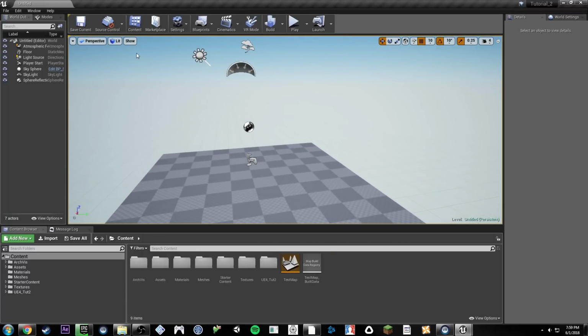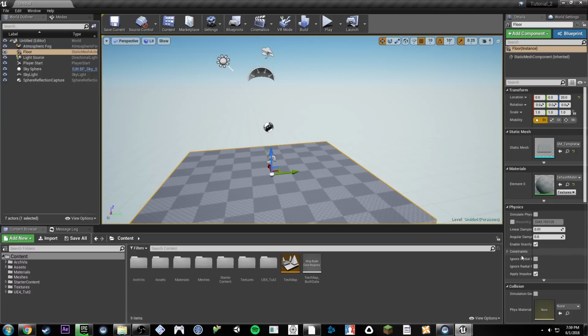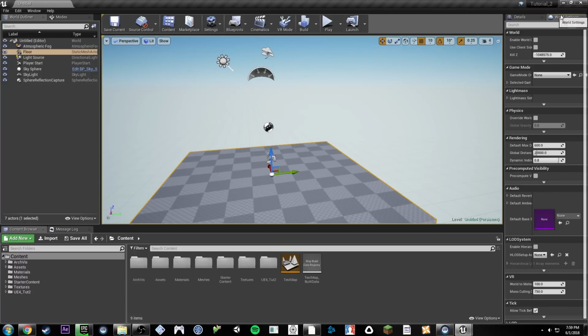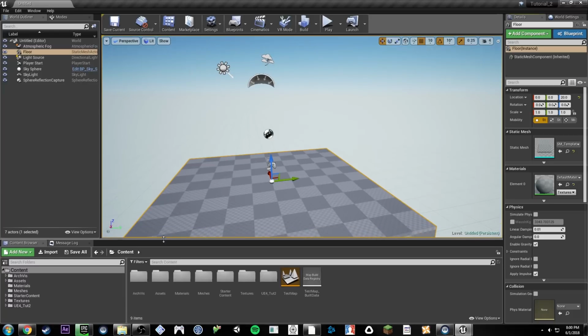You may notice on my screen I have things set up a little bit differently. So if we open this here, I have my modes tucked next to my world outliner. I found that I use that the least. And then I have my world settings here over by the details. When I am editing an object, I'm not doing things with the lighting scenarios as well either. So that's good for me. And then I keep the content down here with the message log next to it.